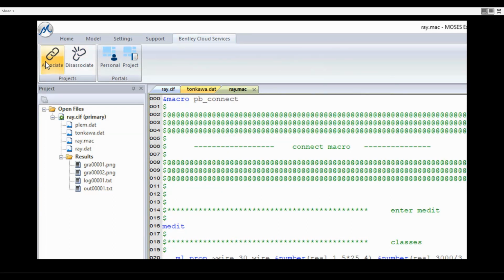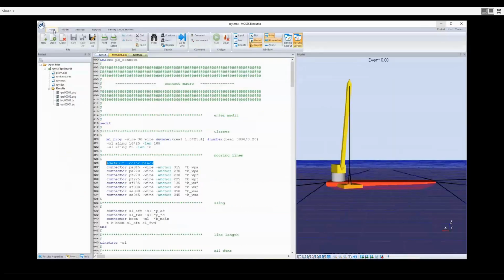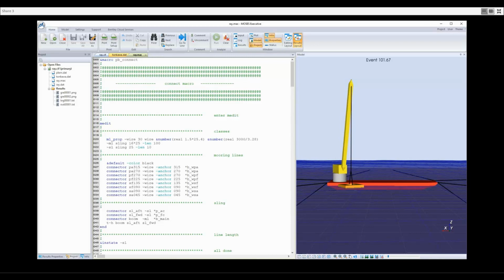The final tab is for Bentley Cloud Services. So if you have a project associated with the Bentley Connect system, then you can dissociate those projects and do all that directly from the interface. So I'm hoping that this has given you a brief overview of exactly what the executive does.